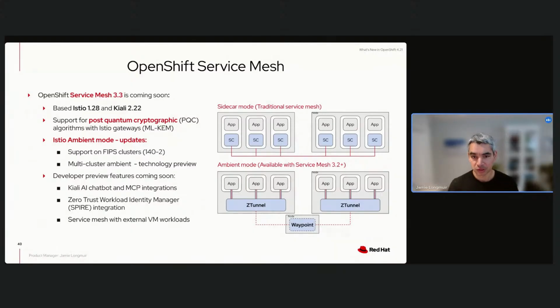MCP integrations will allow you to use these features with OpenShift Lightspeed or an agent. Zero Trust Workload Identity Manager will extend Service Mesh's management of workload identities with deeper attestations at scale. Finally, we'll soon have developer preview support for including external VMs with OpenShift Service Mesh, a powerful feature enabling you to secure, manage, and observe your off-cluster workloads with Service Mesh. I'll now pass it to Carlos for builds and pipelines.